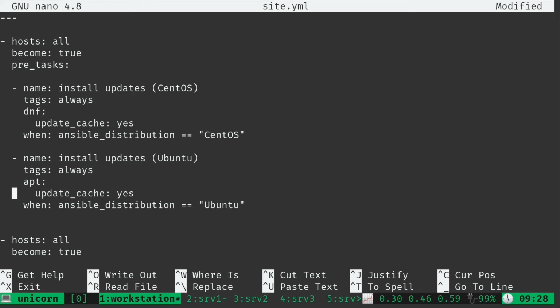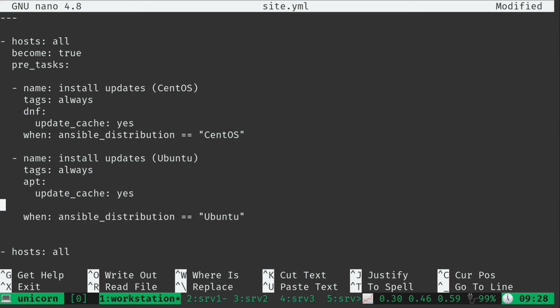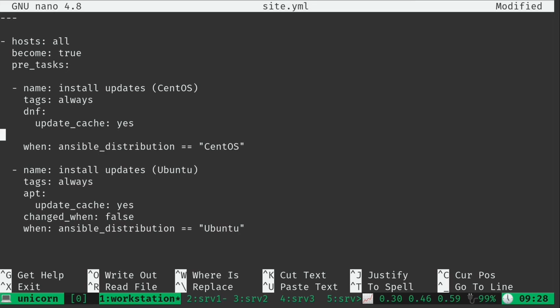But there's actually something else that I want to add here as well, a new play. And I haven't shown you guys this yet. This is pretty cool. We could do changed_when and set that to false. And I'm going to do the same thing up here.